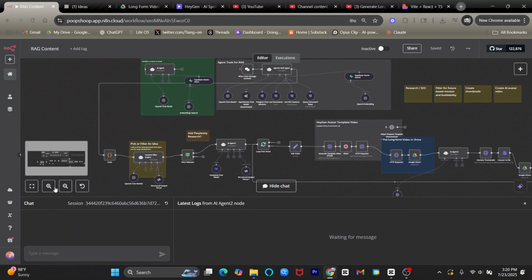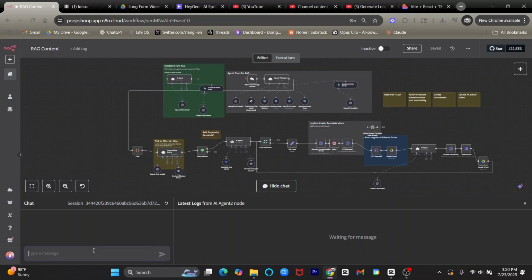So to run this, basically I would just say, get 5 to 6 video ideas from RAG based on RAG or AI avatars.